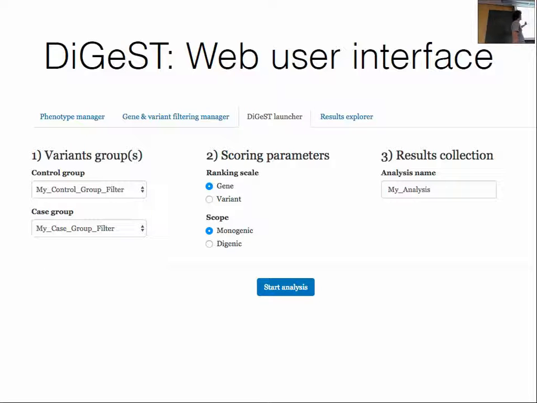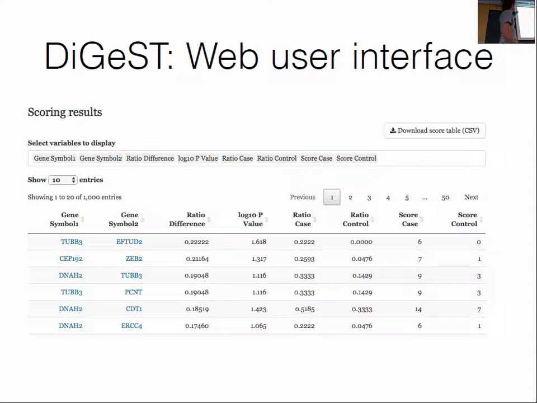Then to start an analysis, you specify the control group and case group that you created before, the scale at which you want to perform the scoring, and then give your analysis a name. And then you retrieve the ranking in the scoring tab. Here it's an example of a digenic ranking. You have the set of 2 genes which are ranked first, and then some details about the statistics, how many times variants were seen in that pair of genes for the set of samples that you were studying.